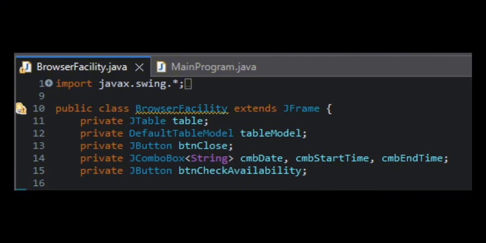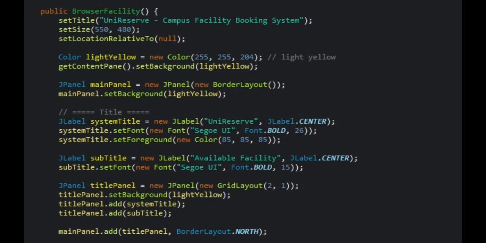The table and its table model are used to display facility details. The combo boxes allow users to select the date and time range for checking availability. The buttons are used to perform actions such as checking the availability of facilities based on the selected time and closing the window. The constructor of the BrowseFacility class is responsible for building and initializing the entire user interface.